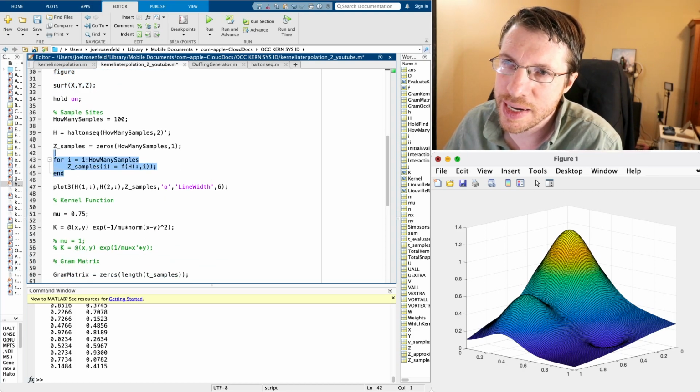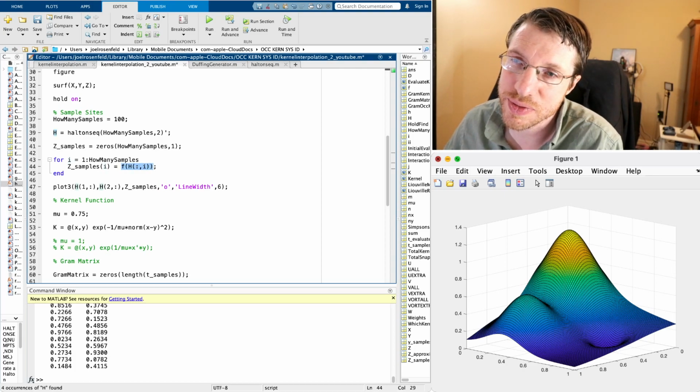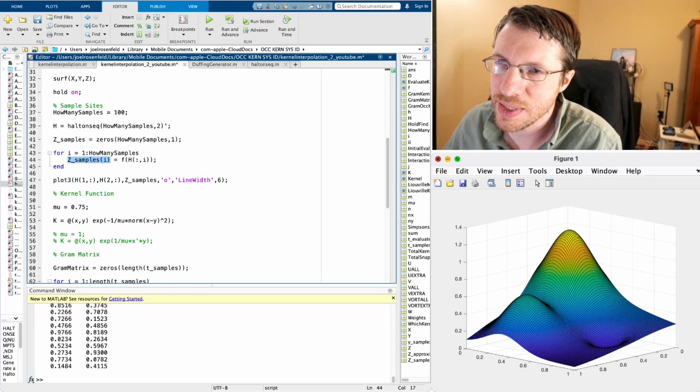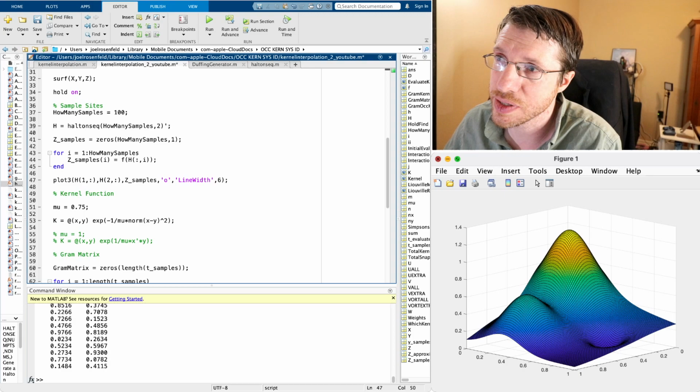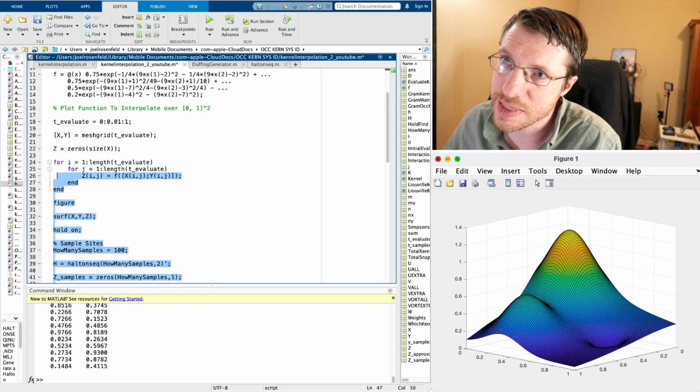So now I basically throw these samples in here, and since each of these are columns, I select the entire column using this colon here, and that is sample i, and I plug it in to F. And so H was my Halton sequence, and it's going into F in order to give me my samples here. All right, pretty easy. And then here I use the plot3 command in order to see where my interpolation points actually live. So let's go ahead and take a look and see what we have so far.